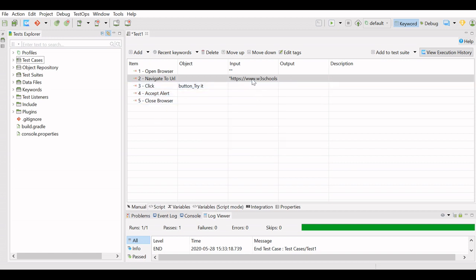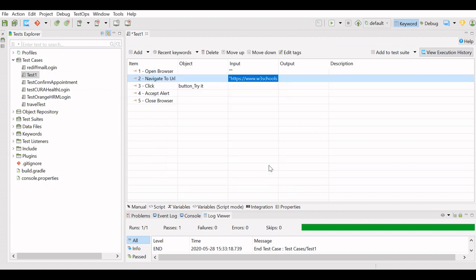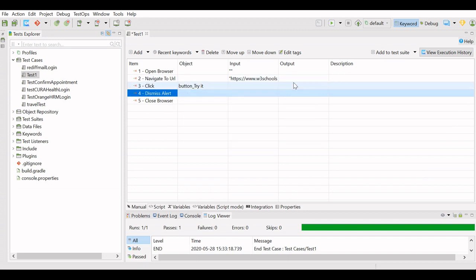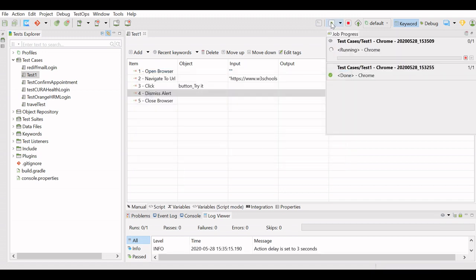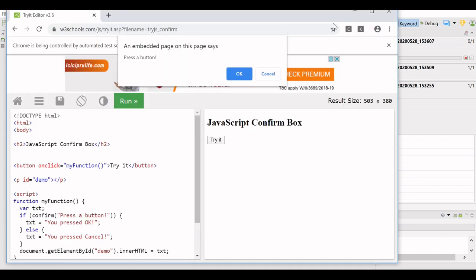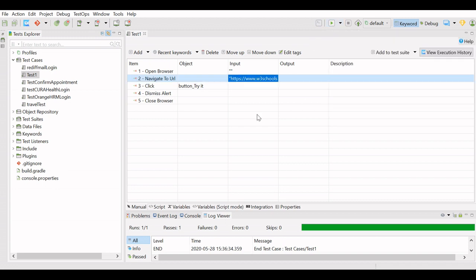Now we will check the second alert, having the OK and Cancel buttons. So I will just change the URL here and we can execute this same test case, but instead of accept I will use dismiss alert. Dismiss alert will click on the Cancel button of the alert. So let's save this and execute it. It has clicked the Try it button and it will click the Cancel button and close it. So this way we passed the second test also.